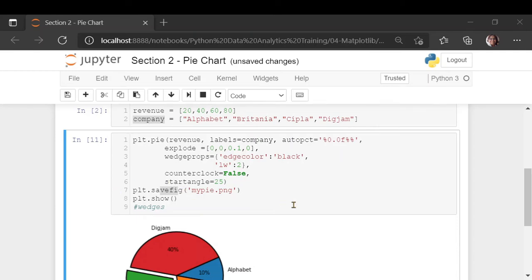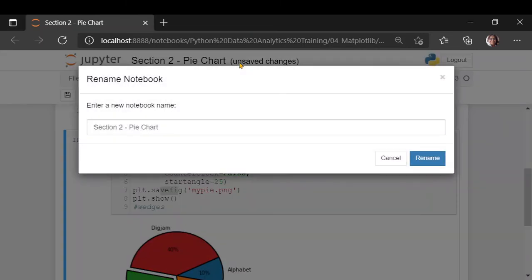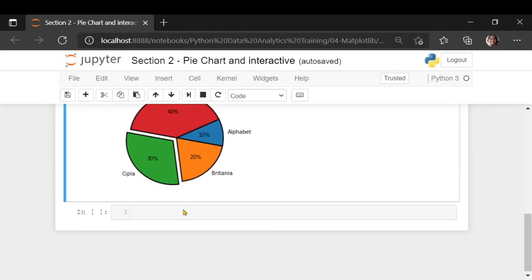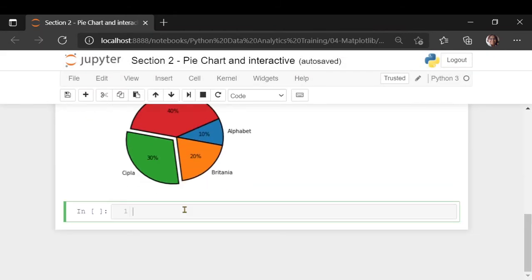Now let's see 3 of the magic commands, which will allow us to set whether a notebook is interactive or not. So by default, what we are seeing is inline. Suppose you want to open this particular chart in a new window, you just have to give a magic command, which is matplotlib, and say qt.